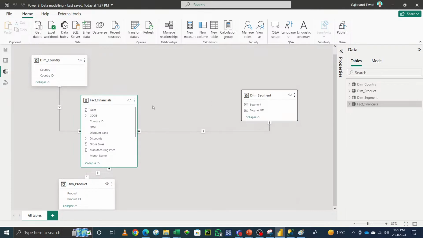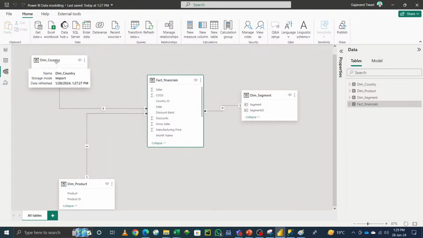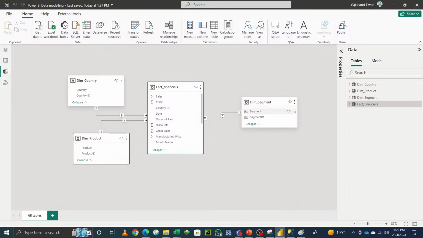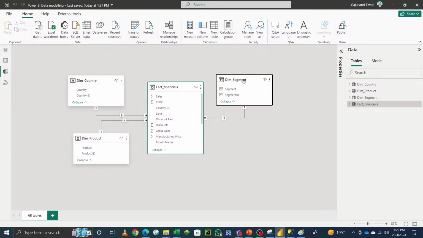So here we have segment, here we have a dim, here we have a country. Okay, I think I should create one so that it looks good. Okay, let me do it.